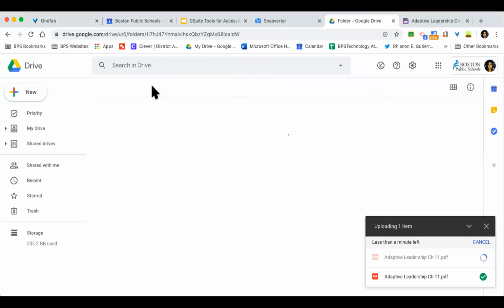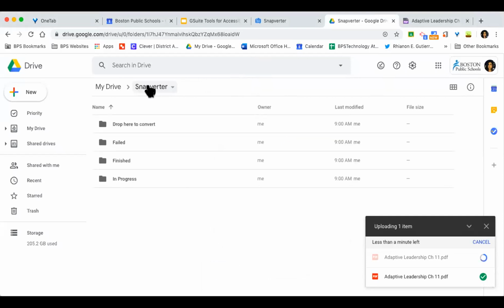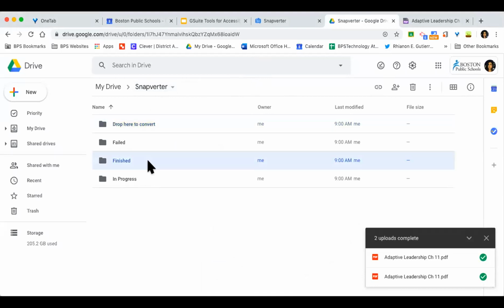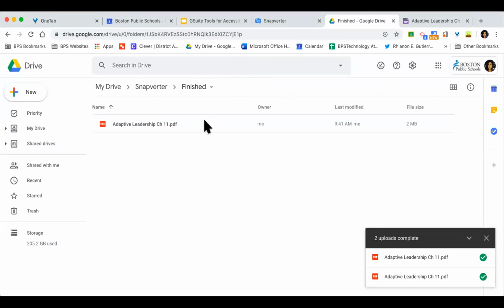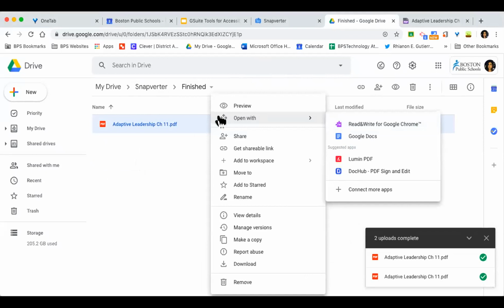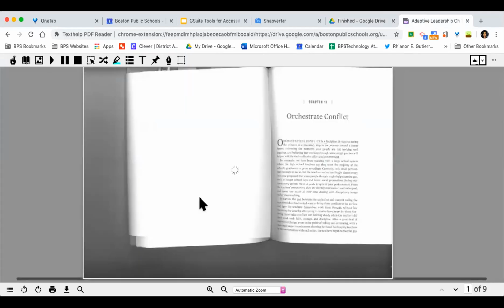Since I did this earlier, I'm just going to jump to where it ends up if it's successful. Once I go to Drop Here to Convert, it should end up in the Finished folder. And it did. So we're going to double click to open that folder and check it out. There it is, Adaptive Leadership. Now, what I would do is right click it and say open with, and if you've installed the TextHelp PDF Reader and Read and Write, you will get the option of opening with Read and Write for Google Chrome. You click on that, and it will open up a window that looks very similar to what Scott's been showing you with the PDF, but now it's accessible.